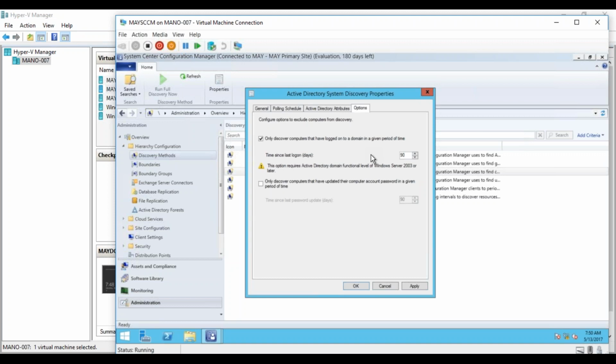In such cases, you can select this option and say that if the computer has not logged on to the domain in the last 30 days, don't even discover it into SCCM. I don't need such computers in my SCCM. So this is where you will select that. Clear? Similarly, only discover computers that have updated their computer account password in a given period of time.